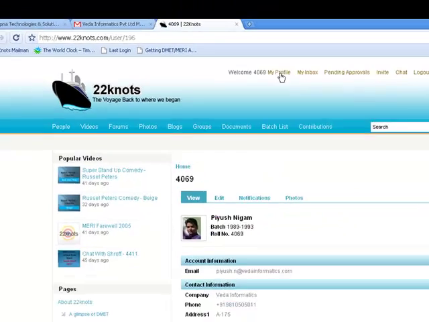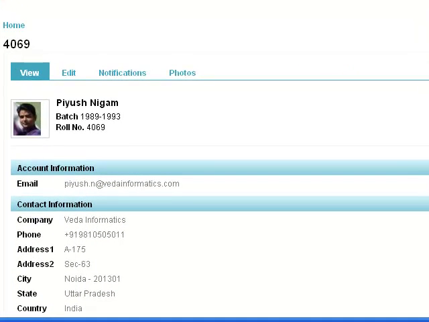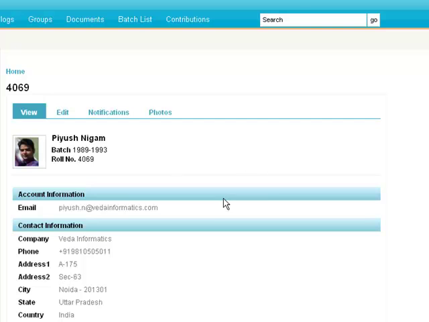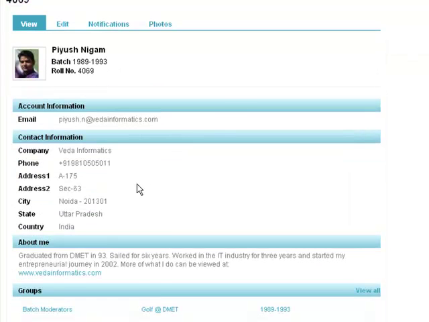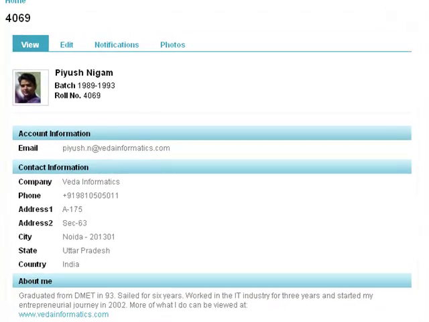So I click on the My Profile link. My Profile comes up, shows my roll number at the top, shows my name, badge, email address, the company that I work for, some specific details. There was an About Me section that I had filled in, which is also displayed over here. Now this is typically the information that you would share with your fellow alumni on this site.